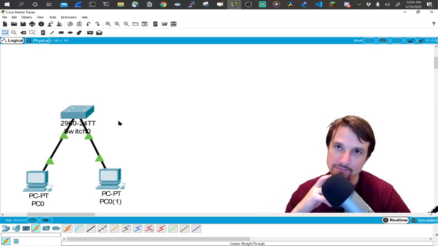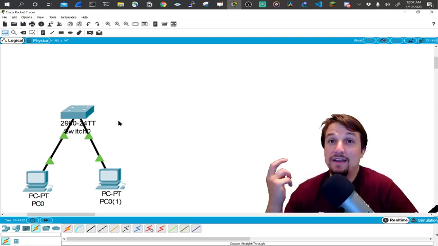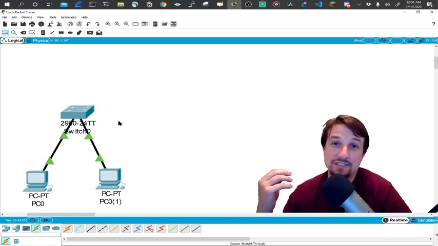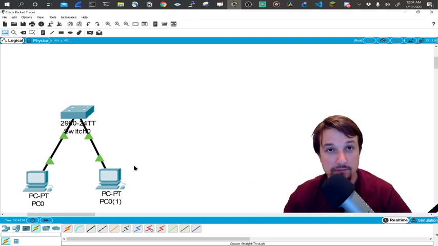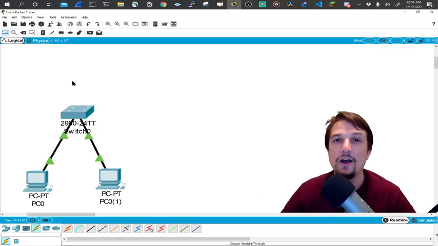But yeah, I would recommend, if you can, get switches that are all gig ports. So yes, we got our physical connections. Now we need our logical connections.